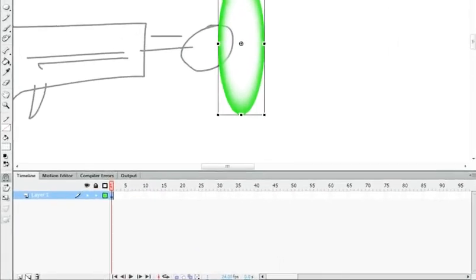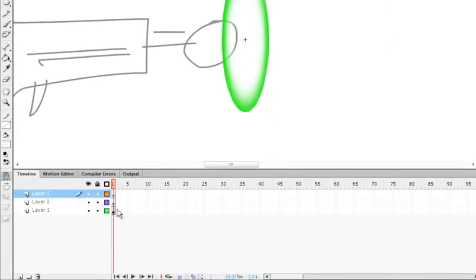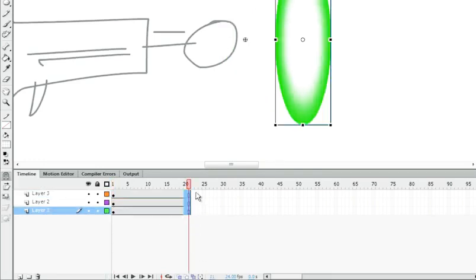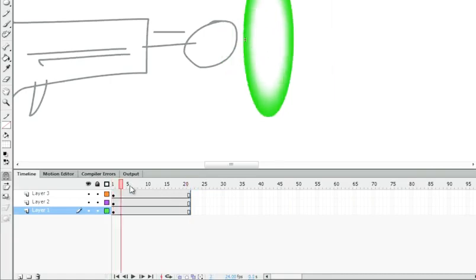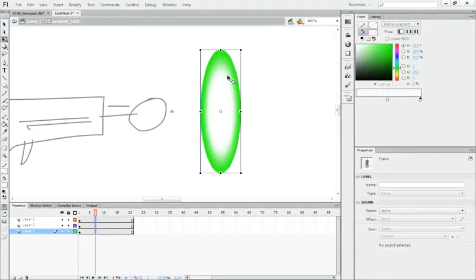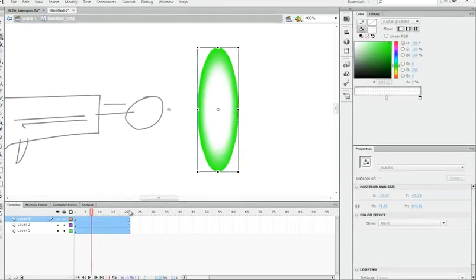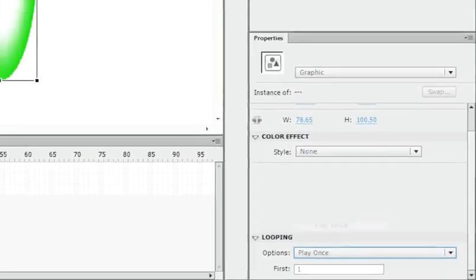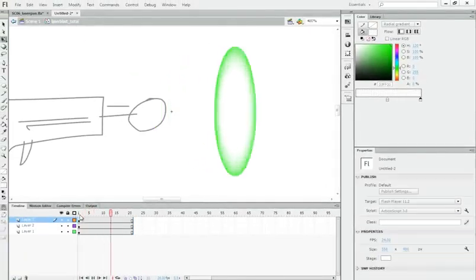Okay, and I'm going to make two new layers, and I'm going to hold down Alt and drag it to the two layers. Then I'm going to drag these, press F5. Doesn't matter how long it is. And then we're going to make them play only once by clicking on all of them and then clicking play once. That way they don't start over when they're done.